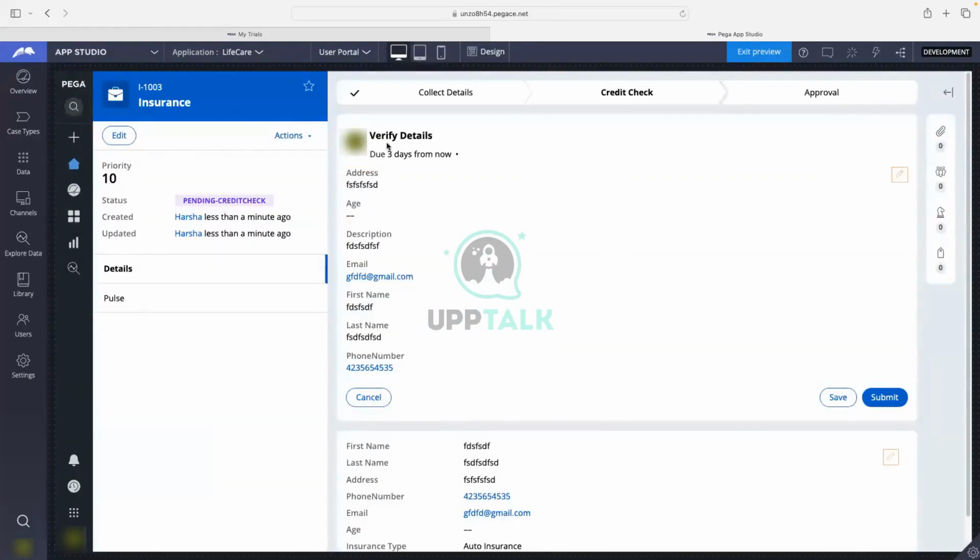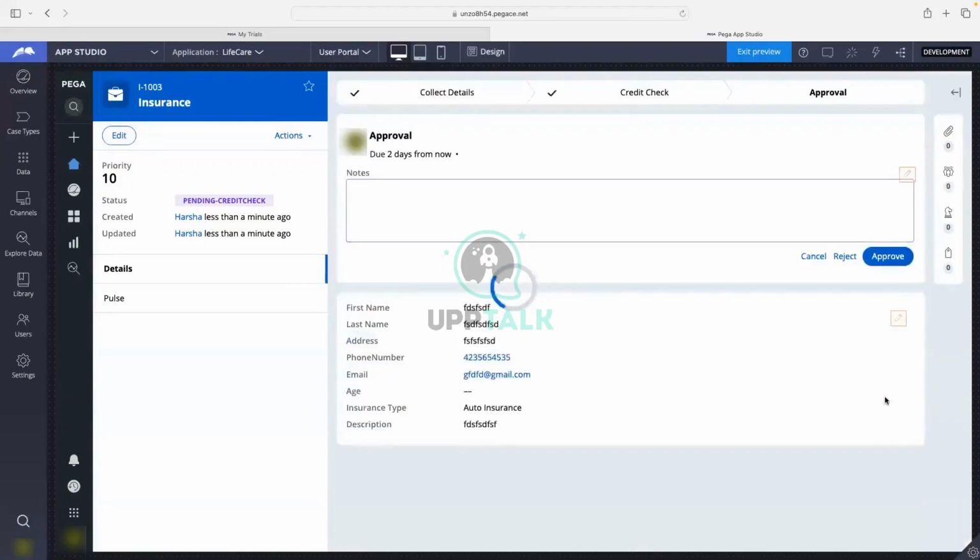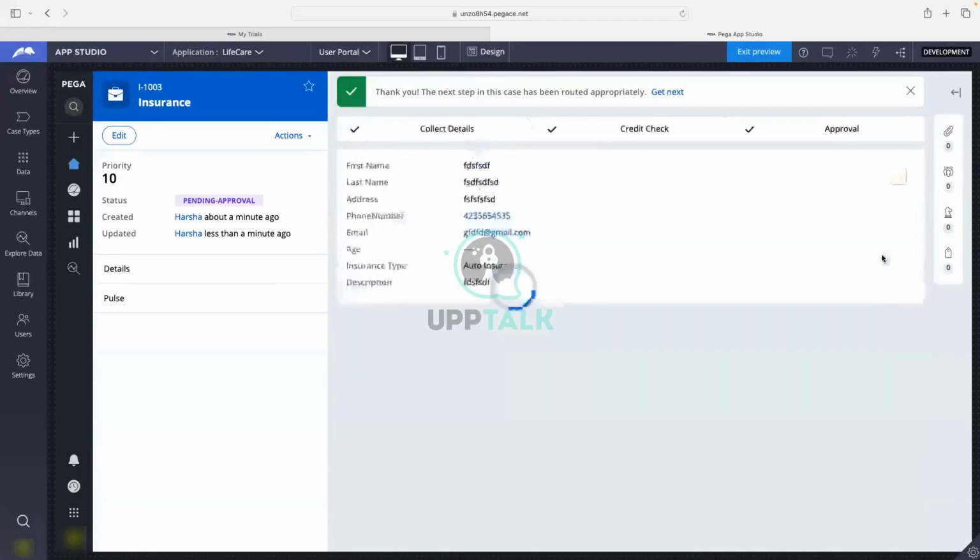You see, this time in verified detail under credit check, things are coming in read only. That means the user cannot modify these things. They can only see the data and take an action, like proceed or not. The credit check is also done. Post credit check, the case will be routed for approval. Approve or reject. I'll approve. I'll close the case.